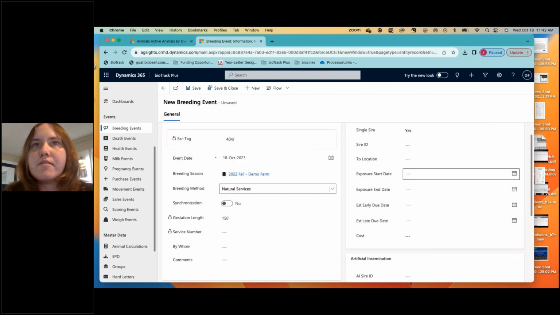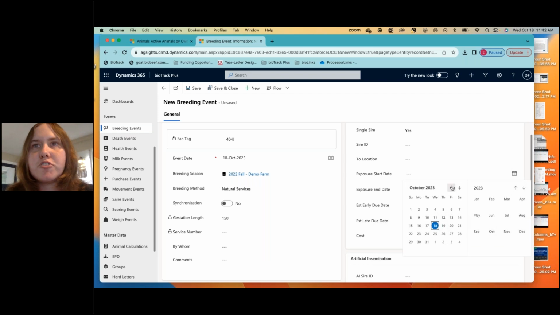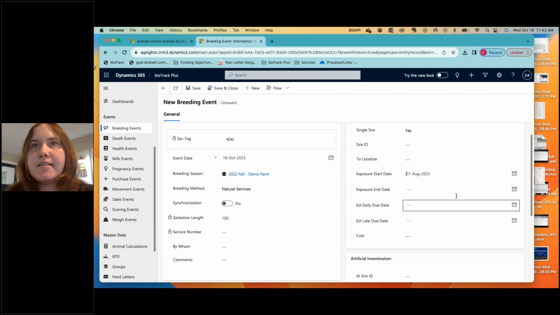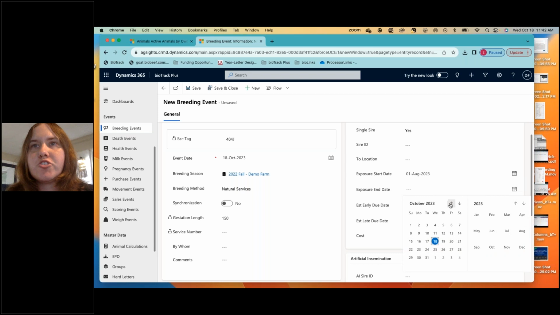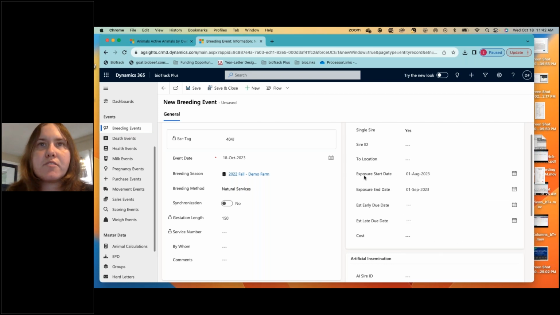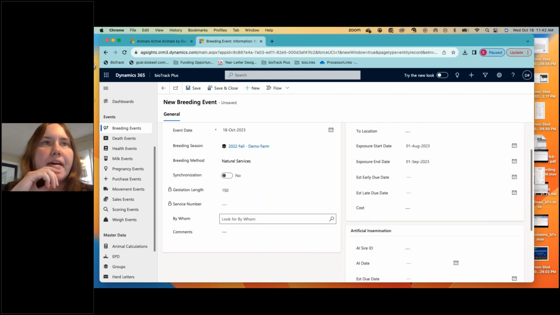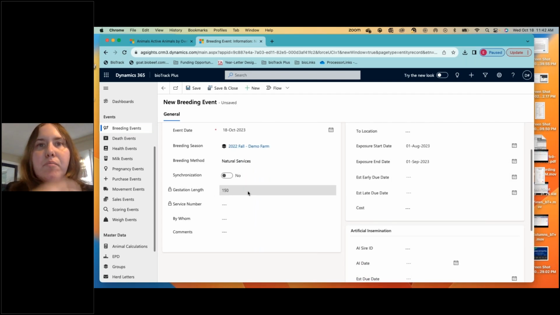Okay. We have our exposure start and end dates, and then based on that, if you put in an exposure start date and end date, when you save it, it should give you estimated due dates. So let's say August 1st to September 1st was our start and end dates. And then how it determines this is based on a pre-programmed gestation length based on the species.